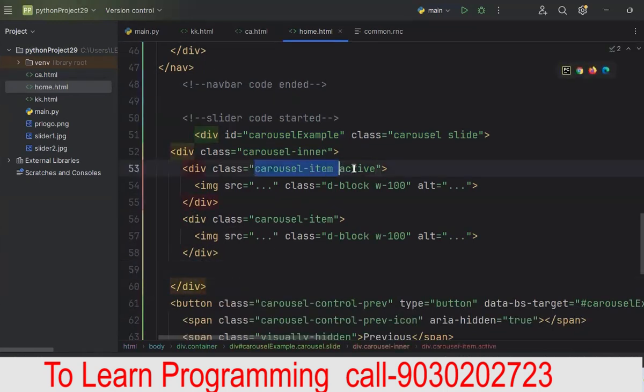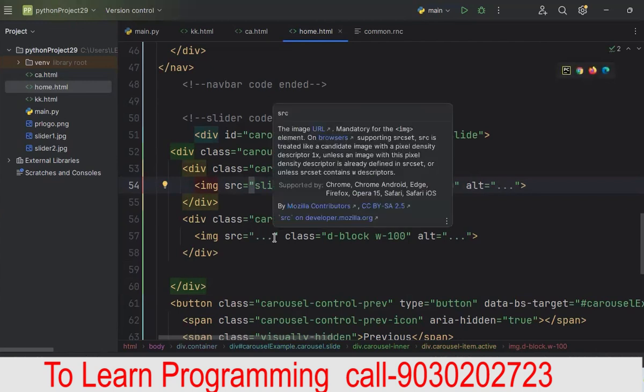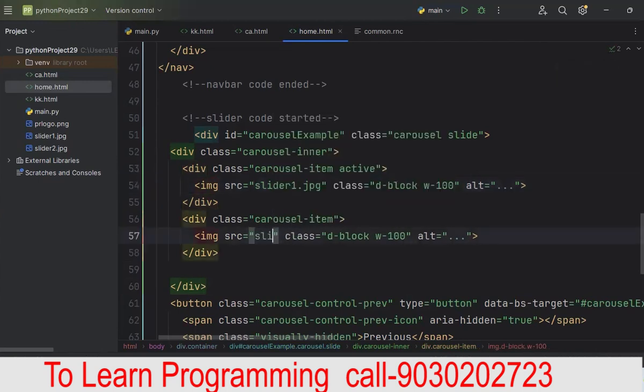Carousel-item active. Active means the one you want to show first. That is called active. And SRC is nothing but from where you want to bring that image. So what I already did is copy and paste two images here, slider 1 and slider 2. I will write here slider 1.jpg, and here I will write slider 2.jpg.